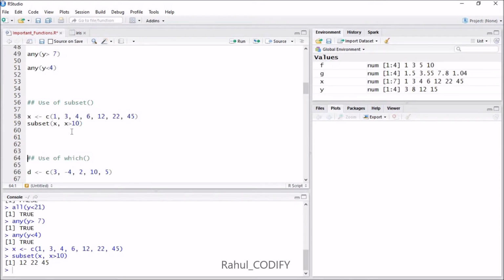So likewise you can subset if you have a data frame or Excel file, CSV, you can also do that. We will talk about it later in the data manipulation or data segregation and data manipulation chapter.